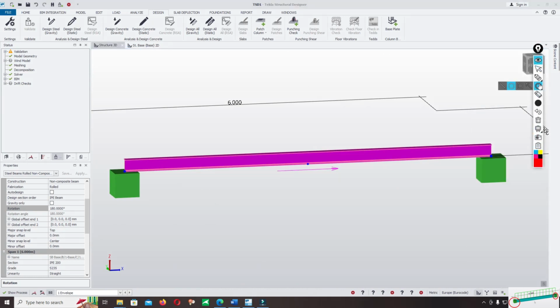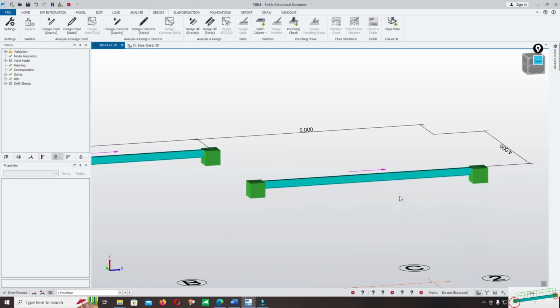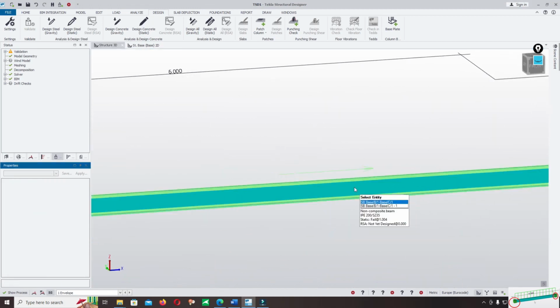Okay, now this one is top flange and this one is the bottom flange. Okay, understand? Okay, let me change to the original situation, zero degrees. Okay, so you understand which one is the bottom and the top flange.